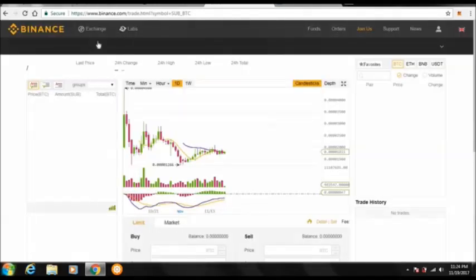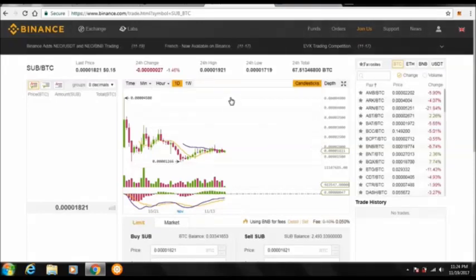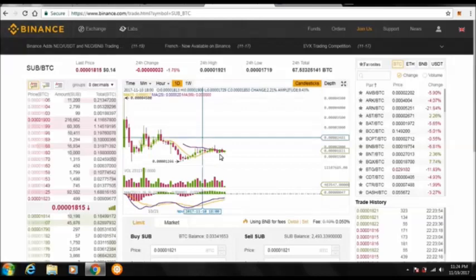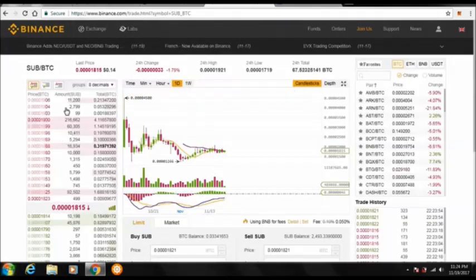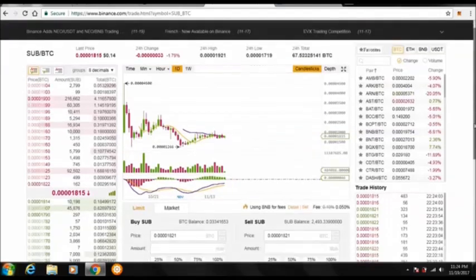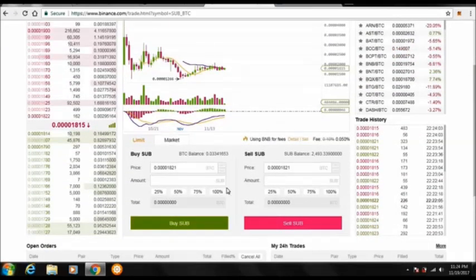exchanges. They have a basic and an advanced exchange. This is the basic exchange. It just shows the graph, it shows the sell orders, it shows the buy orders down here, and it shows all the trading history over here. Down here it's going to show where you can purchase and sell.